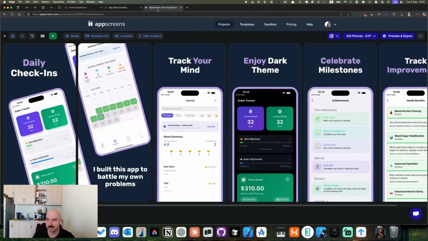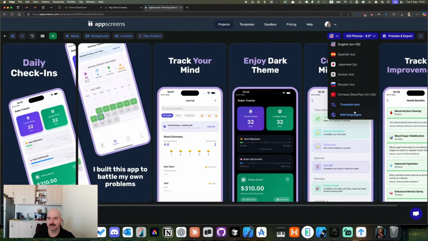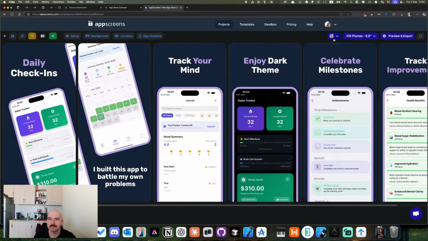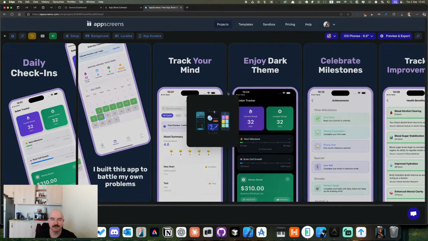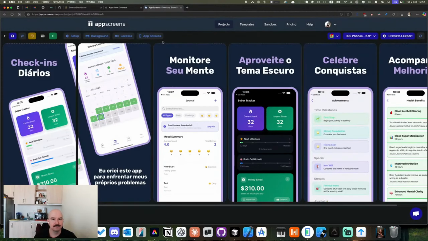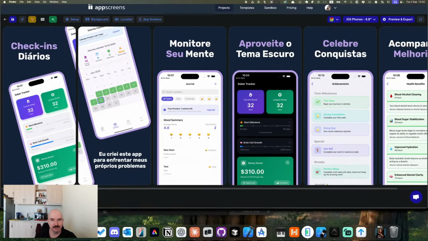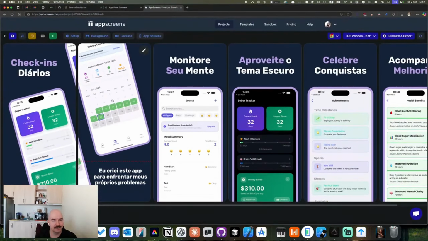So we need to update screenshots as well, as I already said. Let's add the new language here. We will use the AI translations. Let's see how they look already. So as you can see, the titles have been updated and we need to update the screenshots. AppScreens is very useful, but you also need to do some work by yourself.